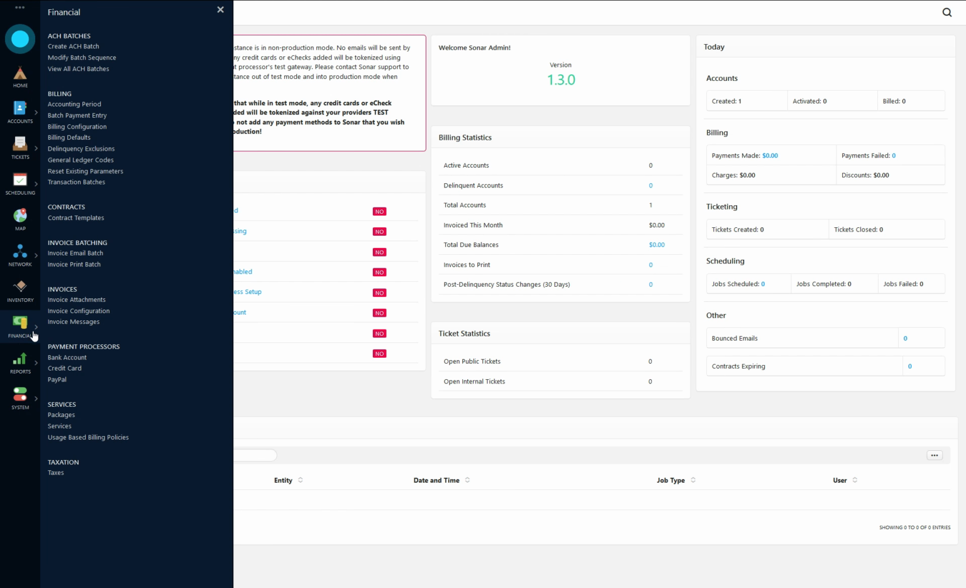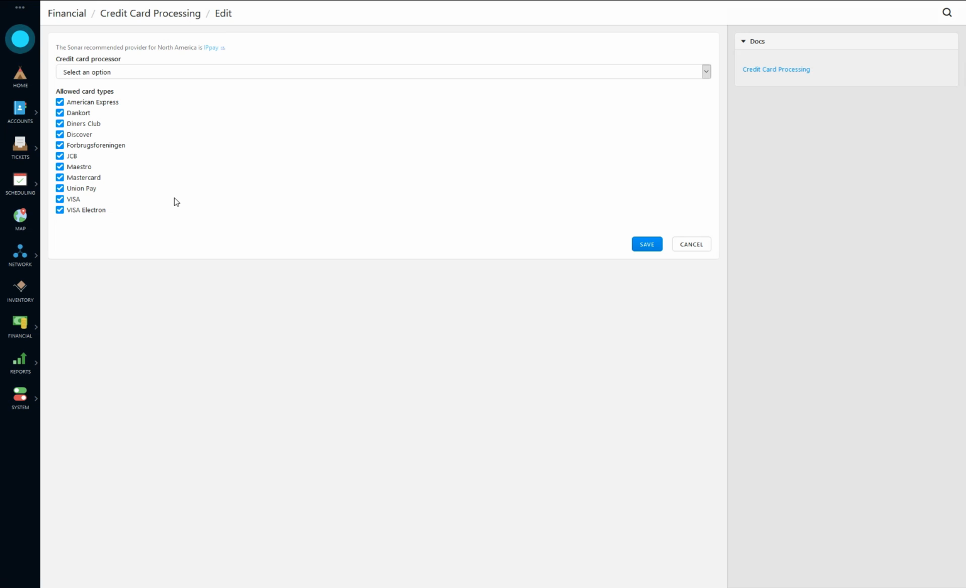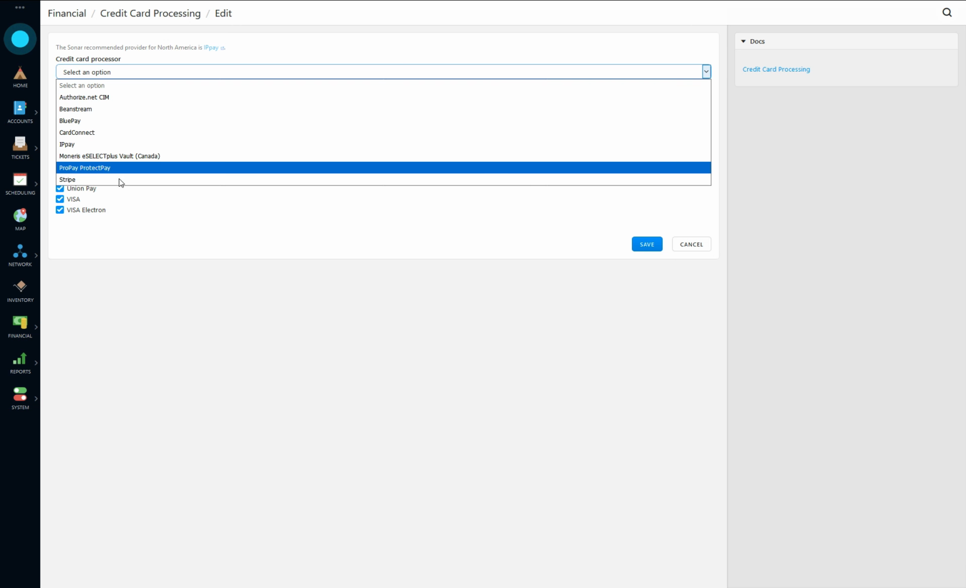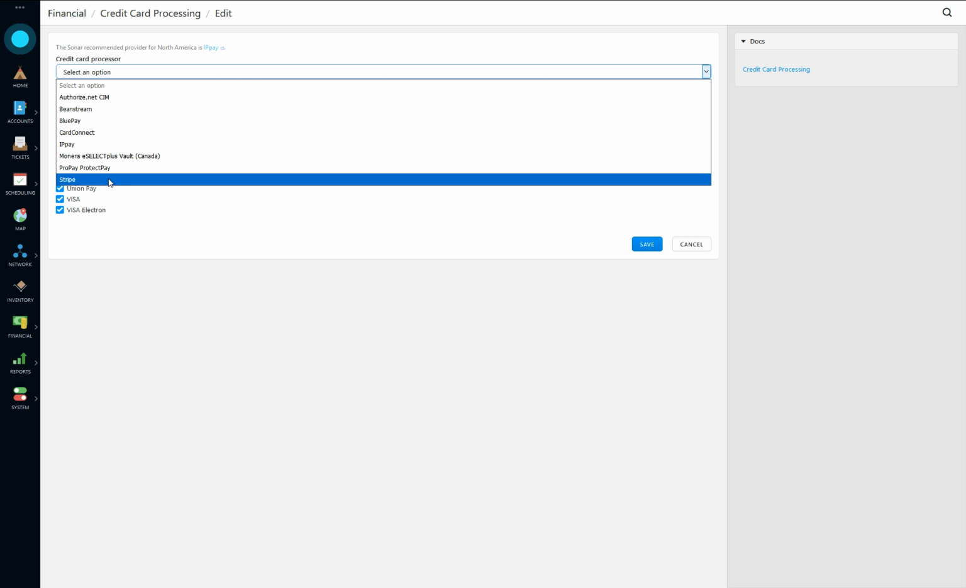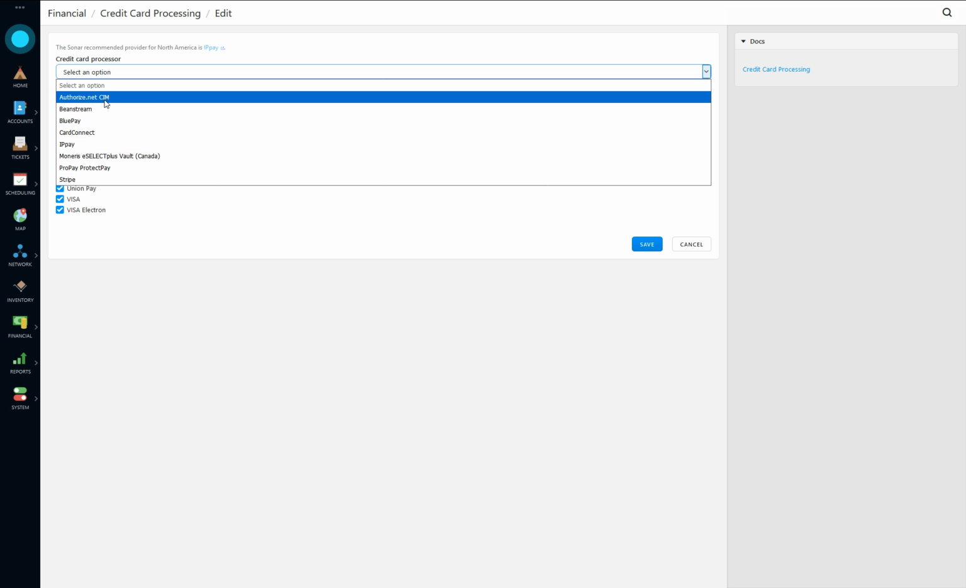If we go into Financial, under Payment Processors, we can set up bank, credit card, and PayPal processing. Let's go and do credit card right now just to start with that. So there's a list here of the processors that we support. This changes over time as we add more processors, so take a look in your system. But if you're using one of these processors today, you can just set up your credentials here.